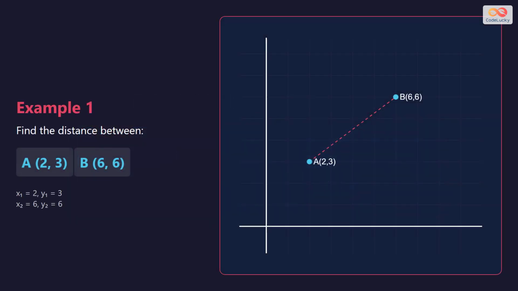Let's apply this to an example. We want to find the distance between point A at (2, 3), and point B at (6, 6). Here, our first x is 2 and first y is 3. Our second x is 6 and second y is 6.